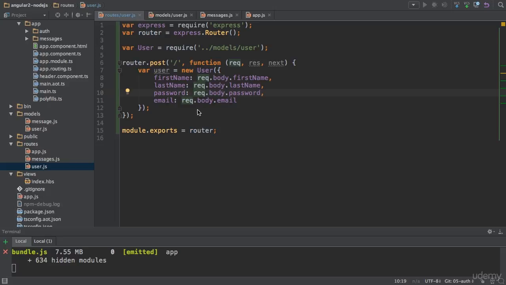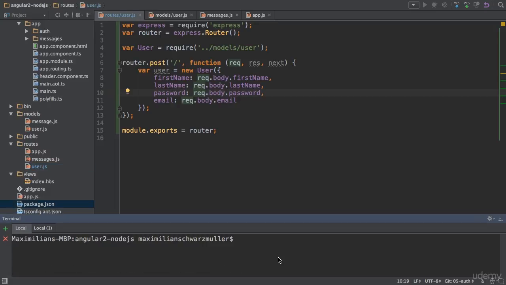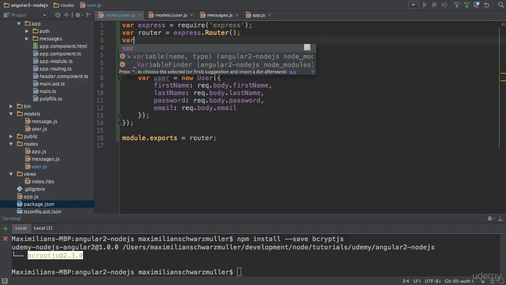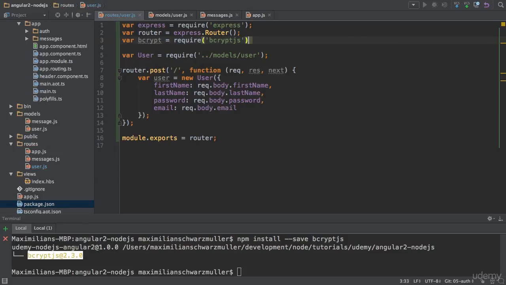Now, how do we encrypt the password here? Thankfully, there are third-party packages we can use for this. So I will cancel my build process here and install such a package. The package I'll use for this can be installed via npm install --save to install it as a production dependency, and then the name is bcrypt.js, which is a package allowing us to easily implement this hashing or the encryption of this password. So after installing this, we can now import it here. Let's name it bcrypt. And of course, we need to require it from bcrypt.js here.